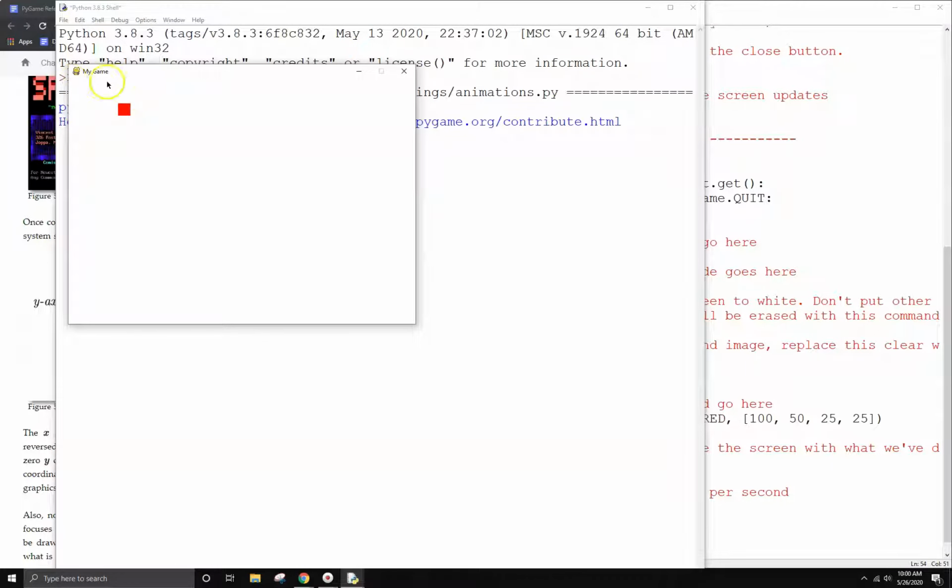So we can see that it's 100 pixels to the right, 50 pixels down. We're looking at this top corner, by the way, for the XY coordinates. And then it's another 25 pixels over to the right and 25 pixels down to actually draw the rectangle.